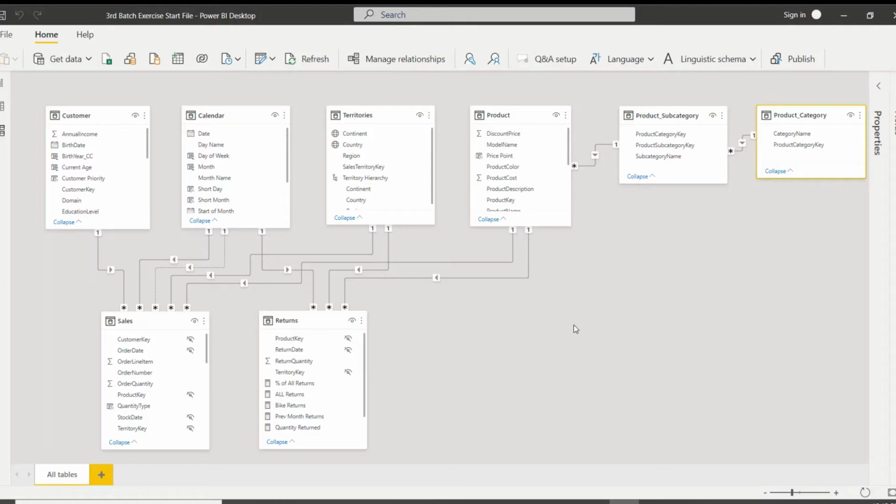Primary key and foreign key. Relationships are defined between tables. Here in the data model, you find all the tables that are imported in our Power BI file. We have our customer table, calendar, territories, product category, product subcategory, sales and returns, wherein we have learned about the fact tables and the lookup tables.